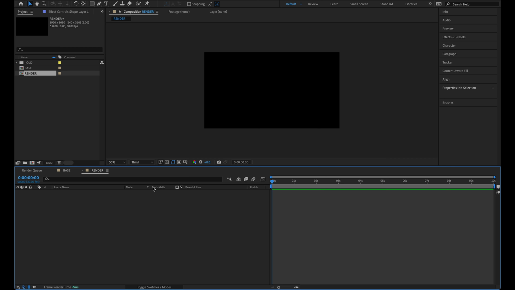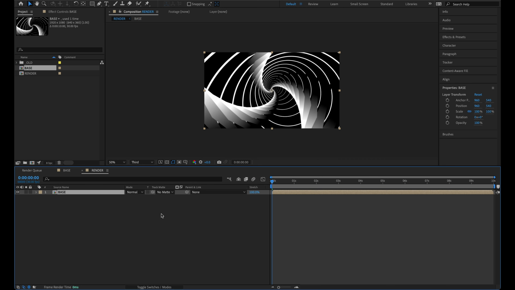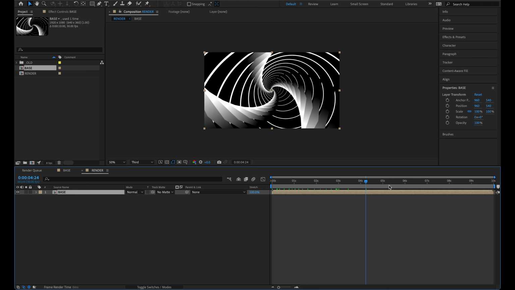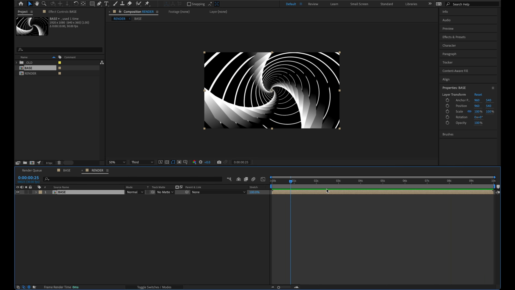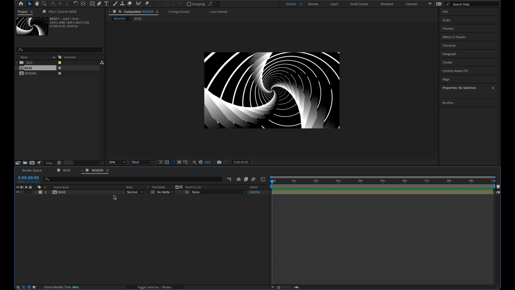Let's hit OK. And the first thing we're going to do with our blank render comp is come up to our project panel and drag our base composition into that render comp. And so now we have this. That looks good. Make sure that's looping correctly, and we're golden. So let's go ahead and get this thing set up so we can add our effects and finish this out.